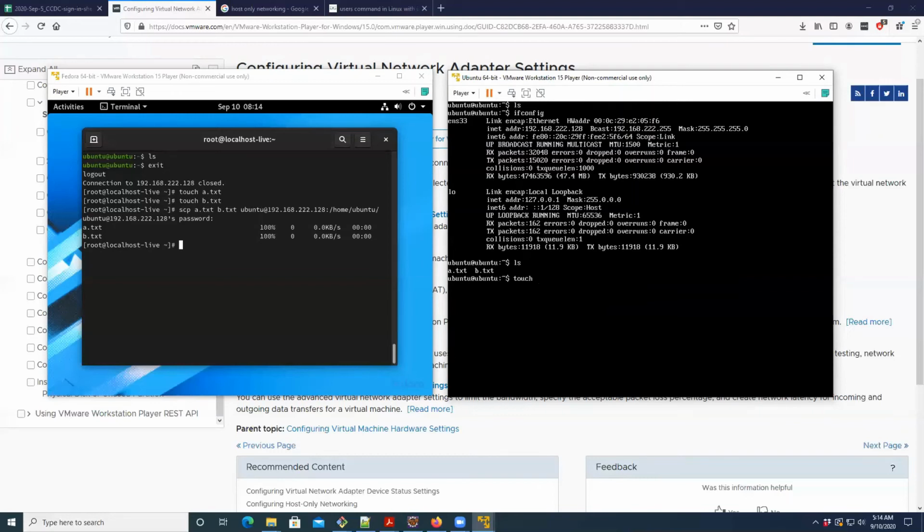So let's create a file c.txt, and let's try to get the file from Ubuntu to Fedora. So what we will do is specify the full path, and dot means we want the file to be in the current directory. So we will see that c.txt has been transferred.